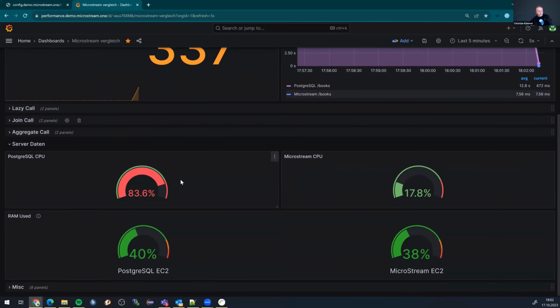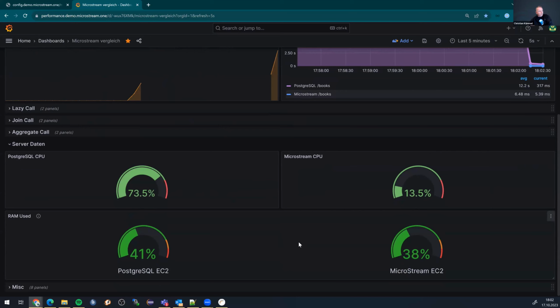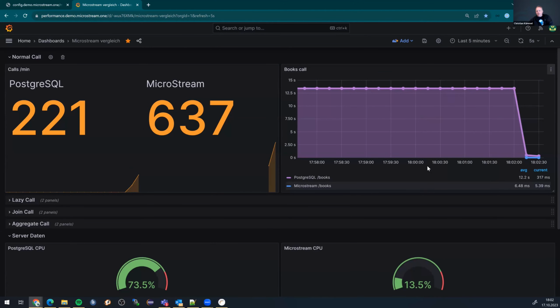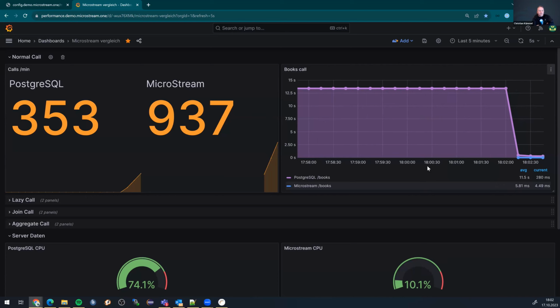We have down here the CPU of the PostgreSQL database, and on the right side, on the MicroStream side, we have the RAM usages on both sides. And here on the right, we have the response times, average and current response times of both applications. And just to explain that a little bit, both applications are working with a cache.